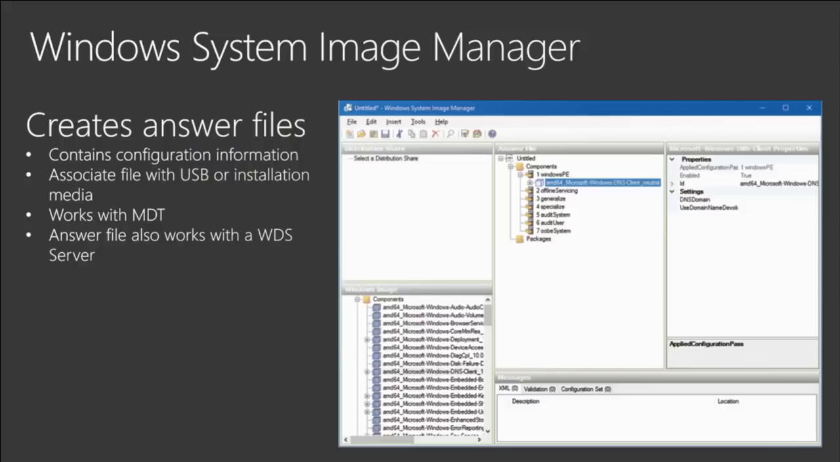You can upload images to WDS, but you can associate these custom answer files that you're creating to those images. So when they deploy, they do all the tasks that you want them to do, such as domain join, computer rename along the way. That kind of information is what's stored in the answer file.